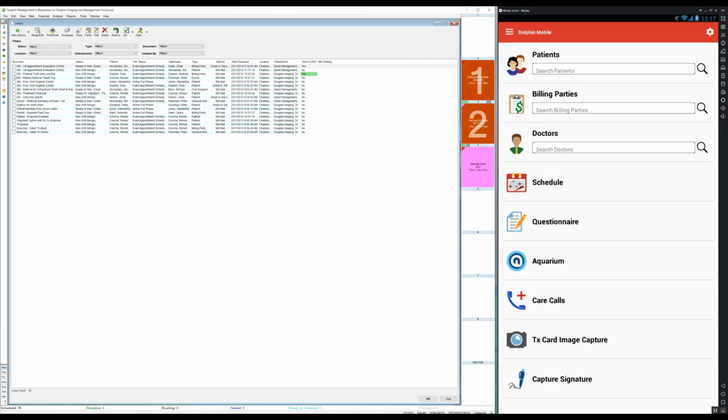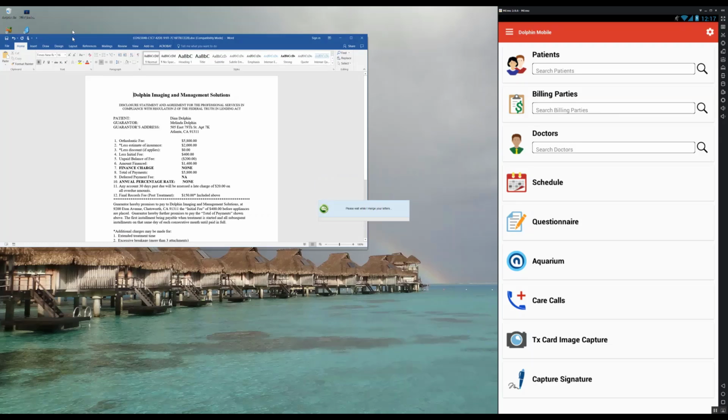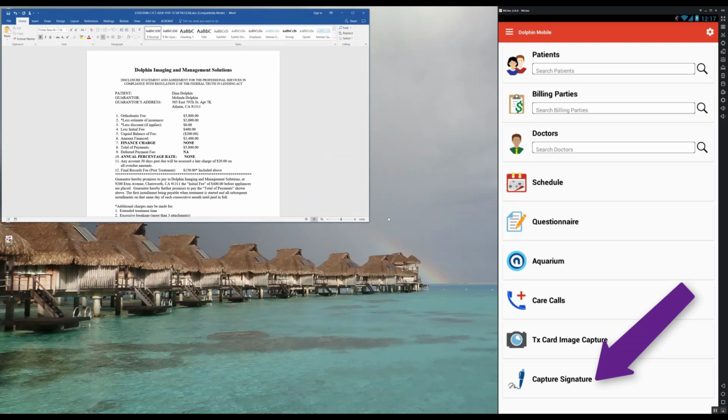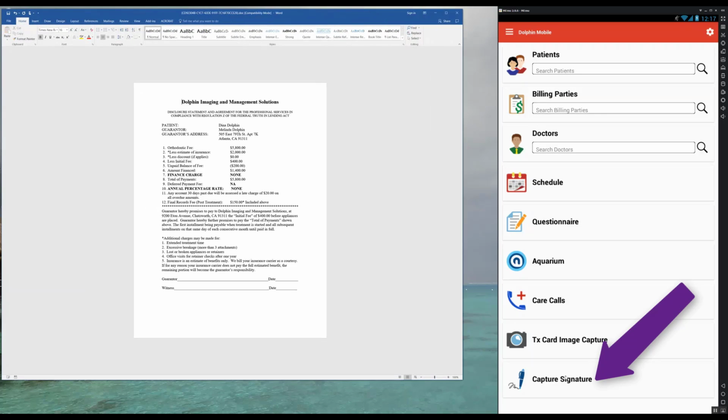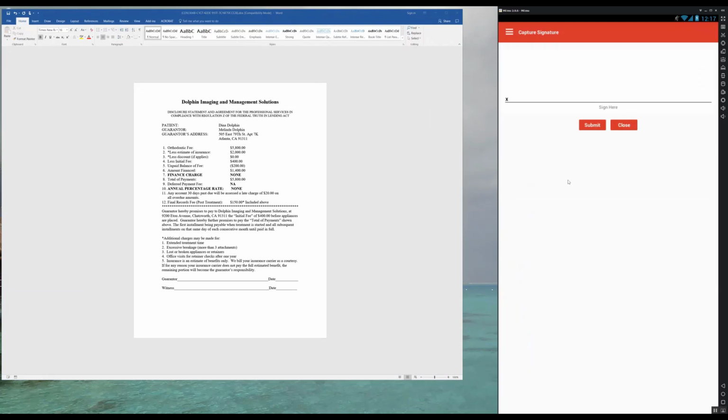The next thing I'm going to do is use Dolphin Mobile to sign a document. So I'm going to choose a federal truth in lending document that I want to have signed. And I'm going to merge the document, and you're going to see Microsoft Word open here shortly. And on the right-hand side, you're going to see Dolphin Mobile is open, and there's an option for a capture signature. So I'm going to click on that and give the device to the person that I want to have sign it. And they can just use their finger. In this case, I'm going to use my mouse and hit submit.